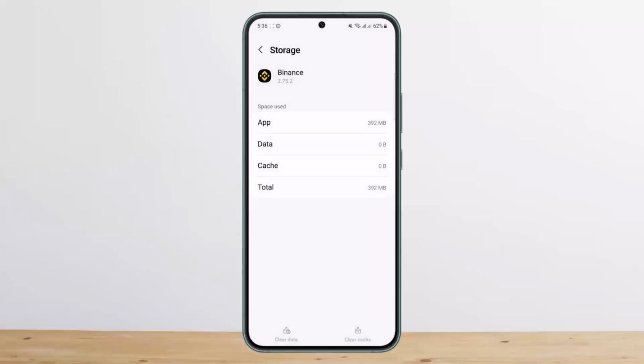Once you do so, the app will be reset and all the bugs and glitches will be gone as well. So go ahead and open it up and you can log in again. So this way you can fix the Binance login problem.